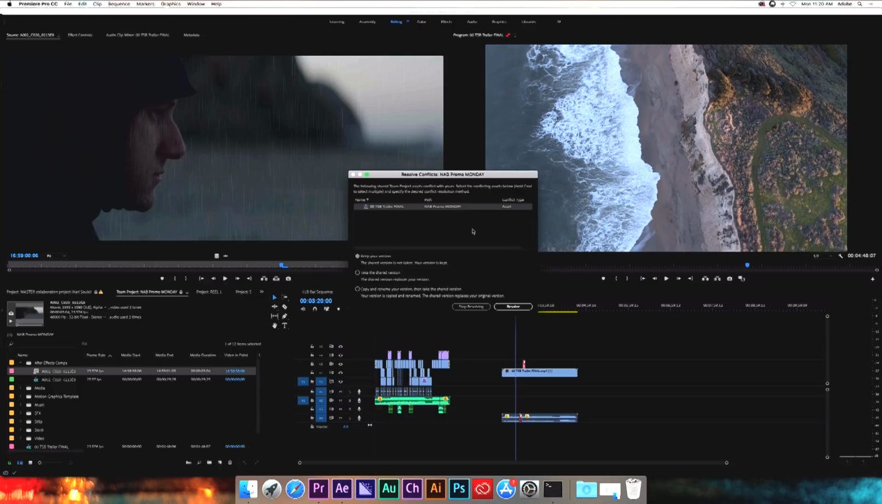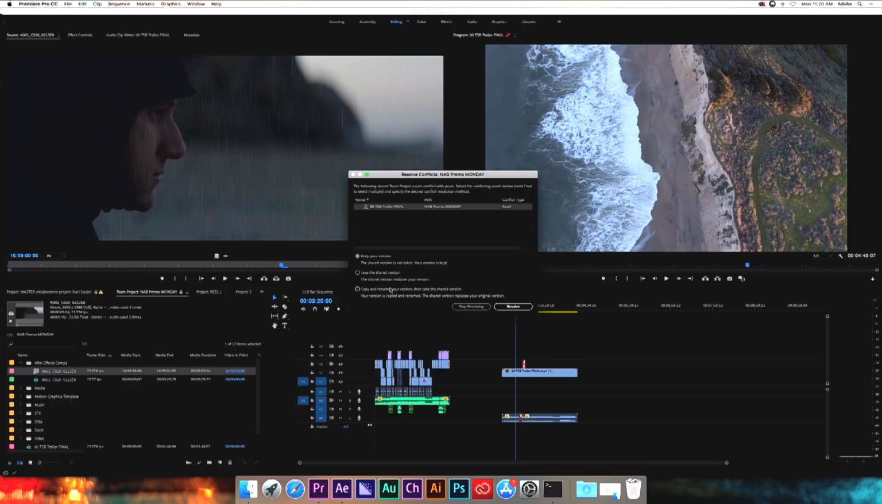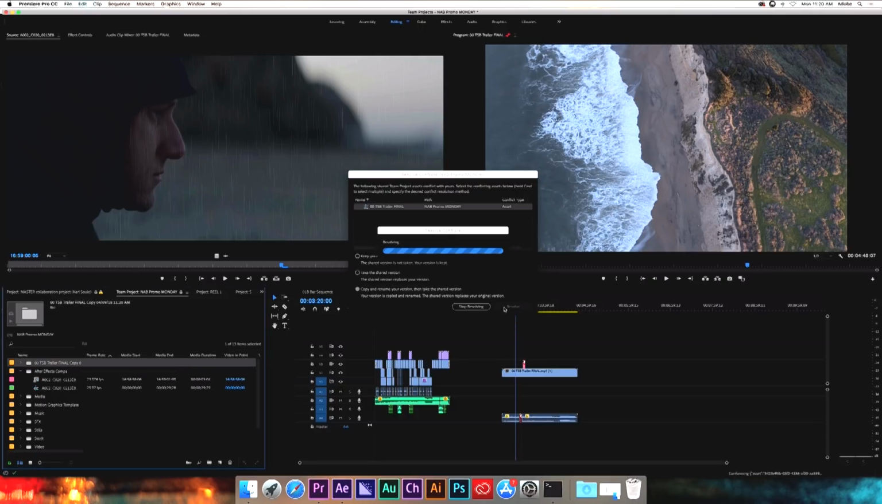What now? Do we keep mine? He won because he checked it in first, but now what happens? Keep my version, take the shared version, or crucially, I can copy and rename my version and make a fork in the road and keep both of them, which you can then offer up in the pancake layout in the timeline as well if you wanted to reconcile the changes between the two.